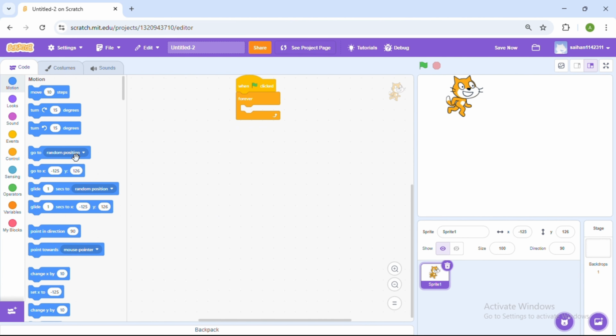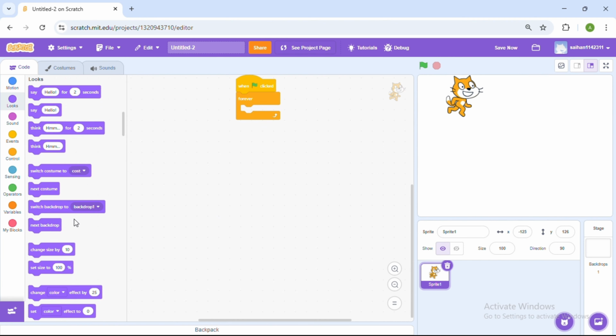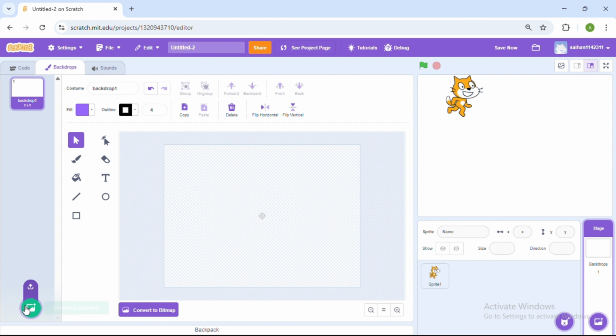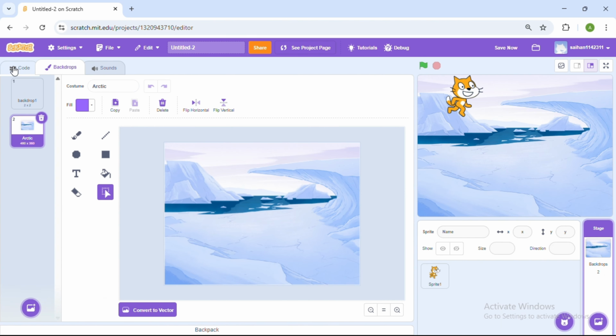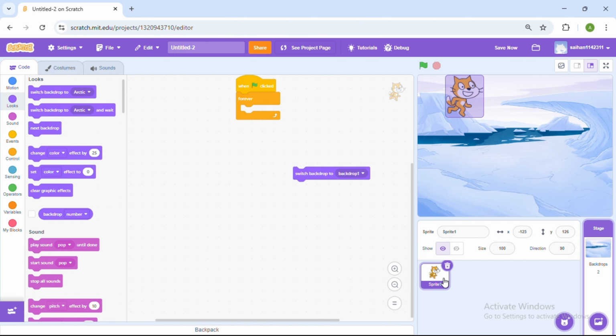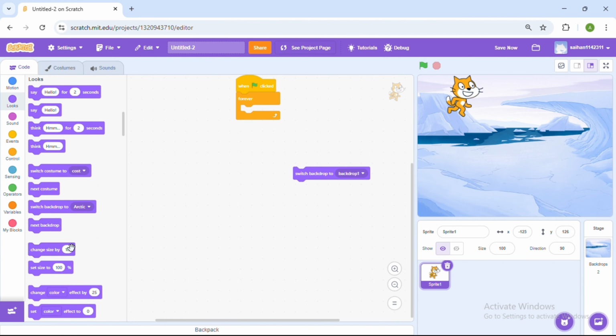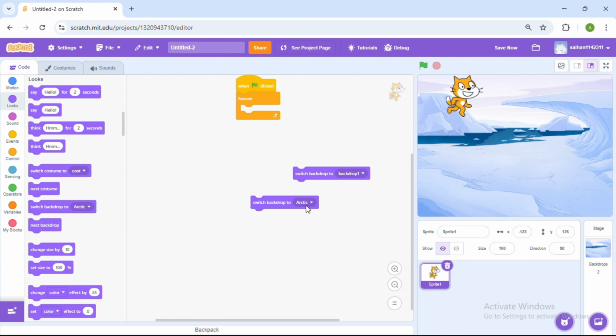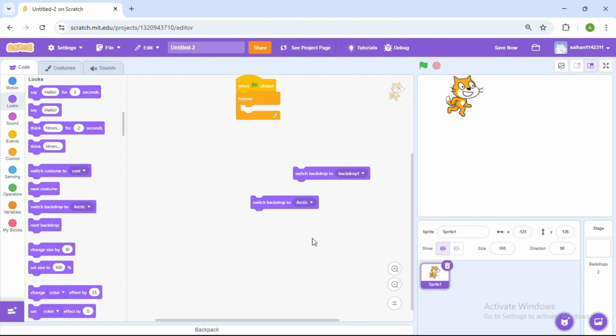Okay, so now we've learned the next costume. Now we'll switch to backdrop. Imagine you want a backdrop. So I will add two backdrops. This will be the Arctic and this will be backdrop 1. So what will this do? Well, you will see. Now you want the backdrop to switch. Look, now you can change the backdrop: Arctic, backdrop 1, and then Arctic.